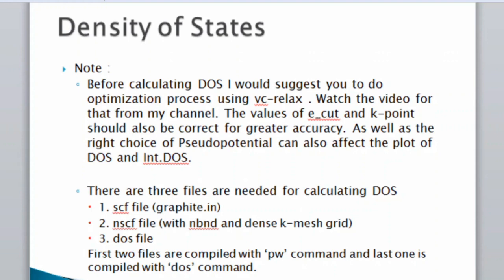Here first is the SCF file, graphite.in. The SCF file produces the converged charge density, which is used by the NSCF file. In the NSCF file, we choose a denser grid system, which can easily estimate how energy varies around the high symmetry points. And then the third step is the DOS file. The first two files are compiled with the pw command and the last one is compiled with the DOS command.